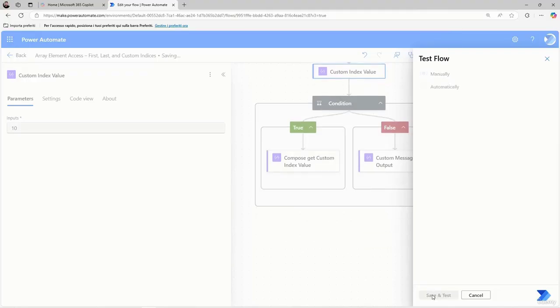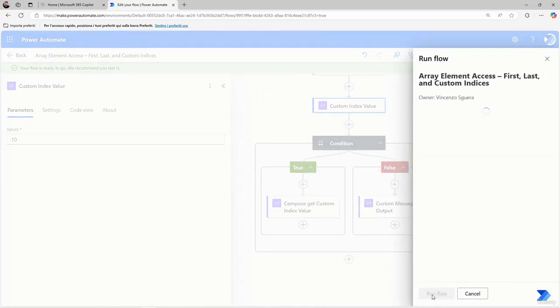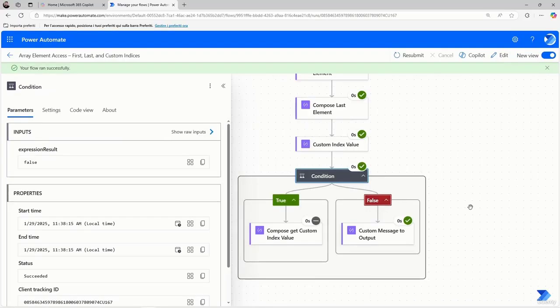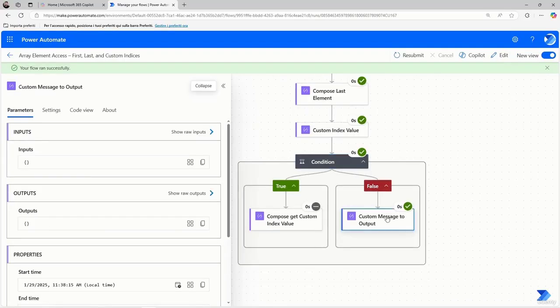By using a condition action to check the validity of the index before accessing the array, we ensure that our flow handles both valid and invalid indices gracefully. This method prevents runtime errors, providing a more robust flow that can handle various scenarios dynamically. The flow will either return the requested element or output a clear error message, depending on the validity of the provided index.